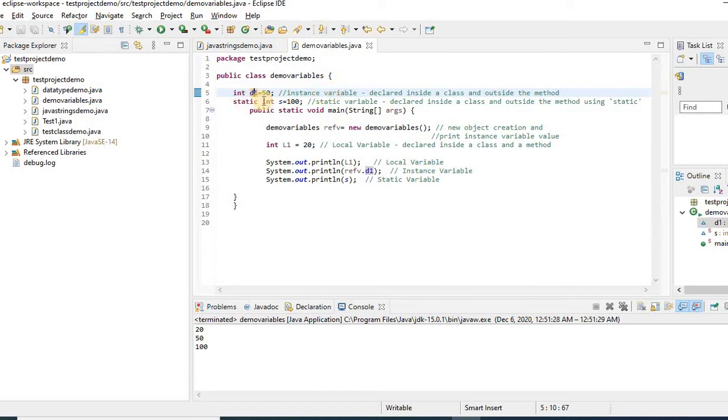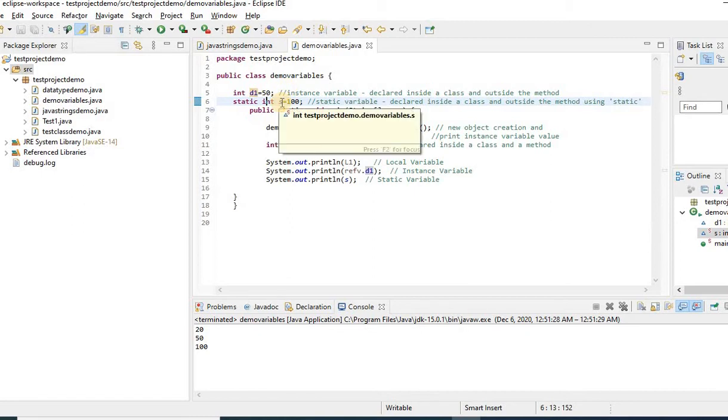And to see the other type of variable, that is the static variable, it is also declared inside the class and outside the main method. Here s is the static variable that is declared using the static keyword. That makes them different. Here I am printing all the types of variables that I have just covered.